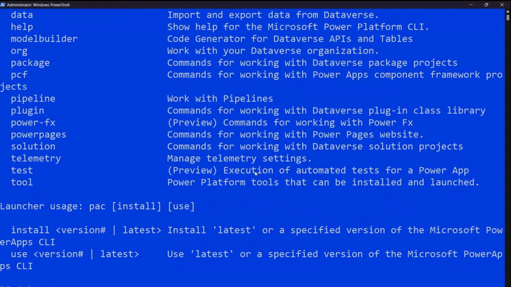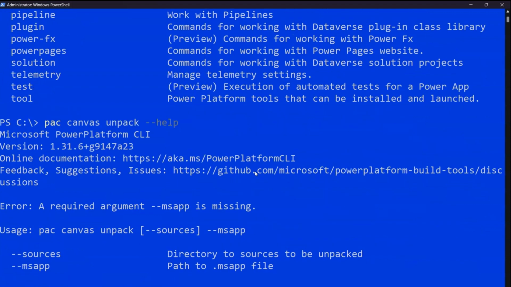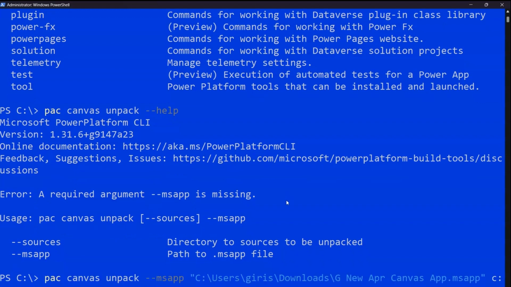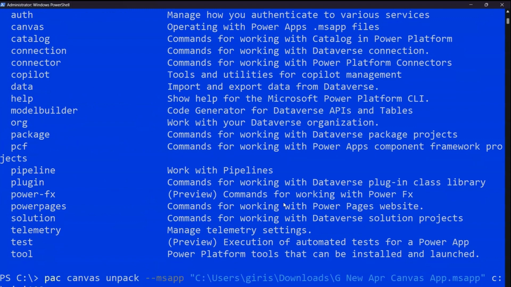So let's say you have pack canvas unpack, and I'll just see the help file. Oh, sorry, I misspelled it. So it's unpack. And then from here, I can see that there are various sources which I need to give. First, I want to give the path of the MSApp file, and where you want to put the output. So I'll just say SQL query 102. That's one of the folders. So what it does is it unpacks the file. Now there is some error over here.